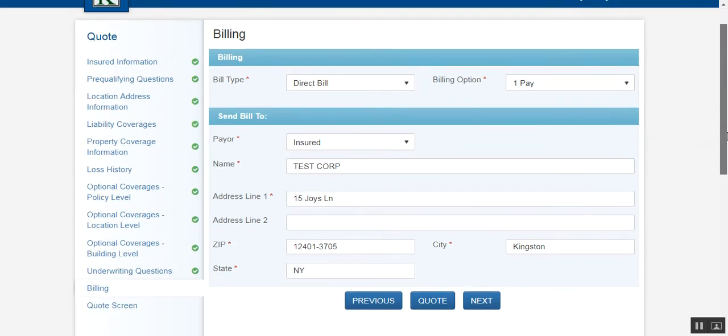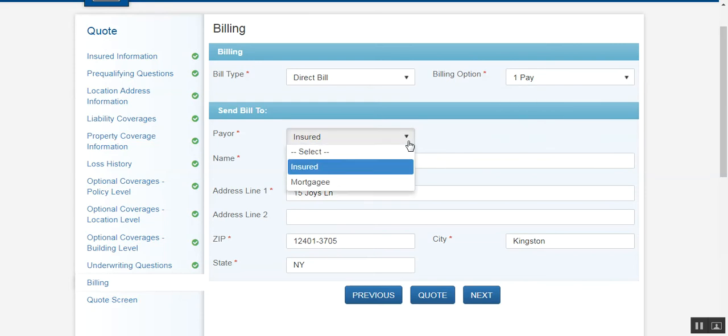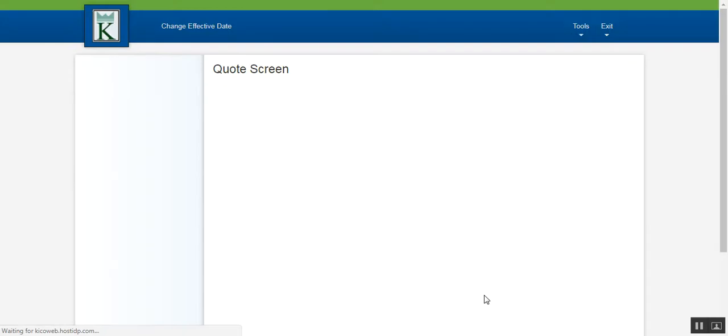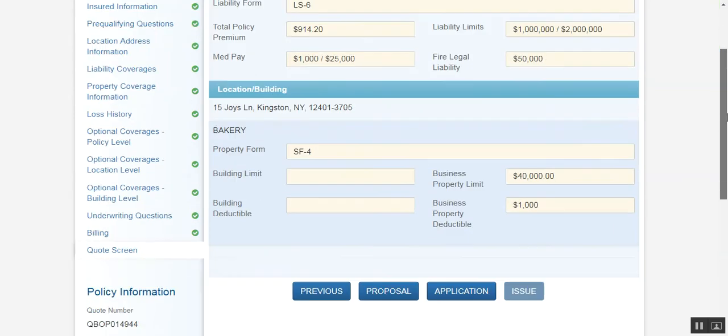You've got your billing screen, 1 pay, financing, 3 or 5 pay. In this case, we didn't add a mortgagee as an additional insured, but you could have added that and then we could mortgagee bill. And then you have your quote. This is very basic information about the quote. You've got your premium there.